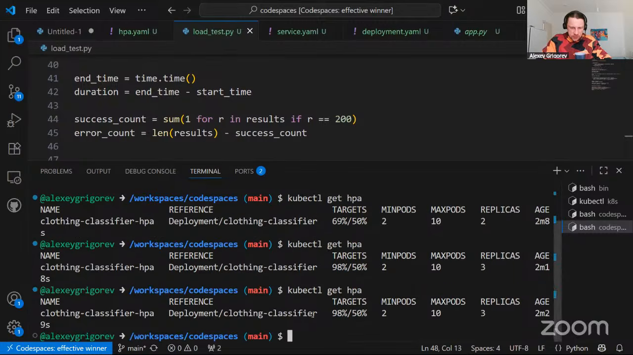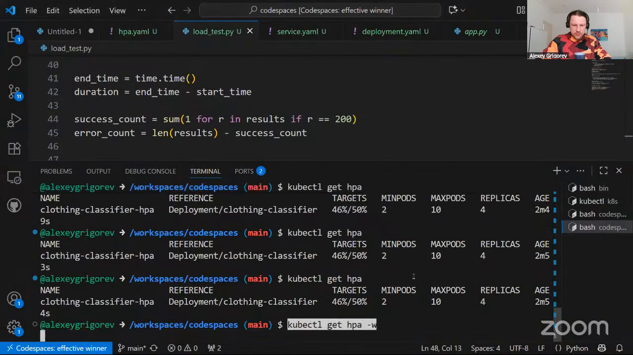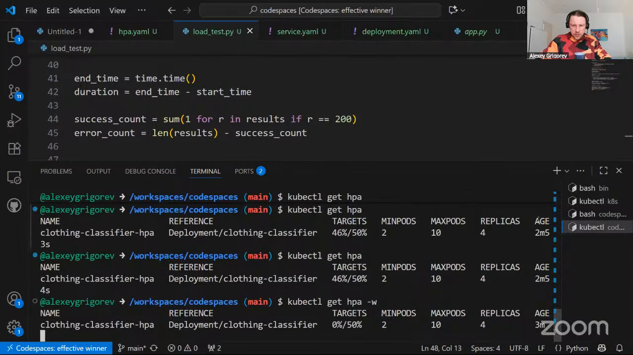So we see that it's increasing, the target is almost 100% utilization. Now you see it increased to 4 replicas. Now it's below target, so it's not increasing it. So now 4 replicas are able to handle the load, it seems. And what we can do also is watch it, so add this -w. I think it's done, right? Because it's 0%.